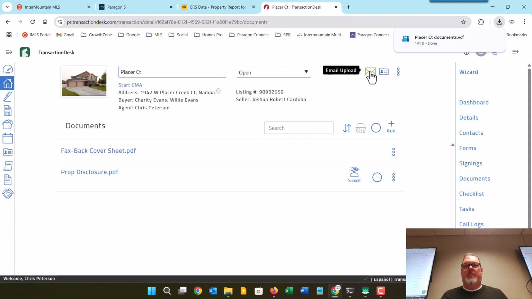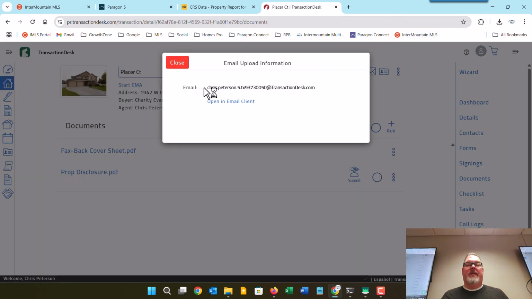Actually, I'm going to click on email upload, so that we'll be able to see it easier there. So email upload, what I wanted to point out is each transaction has an email address. If they're returning something via email, you could give them that email address, and that's the address for this transaction. Like the fax back cover sheet gets it directly to the transaction, anything they email to this email address comes into this transaction.